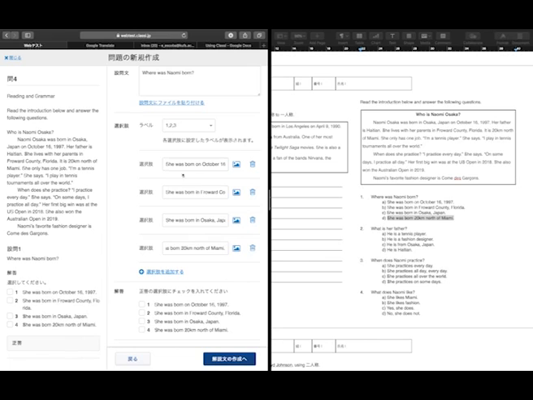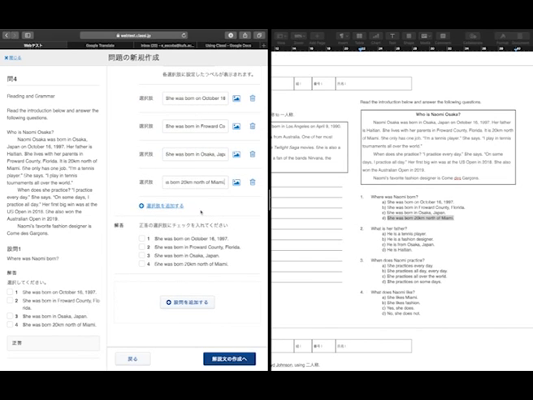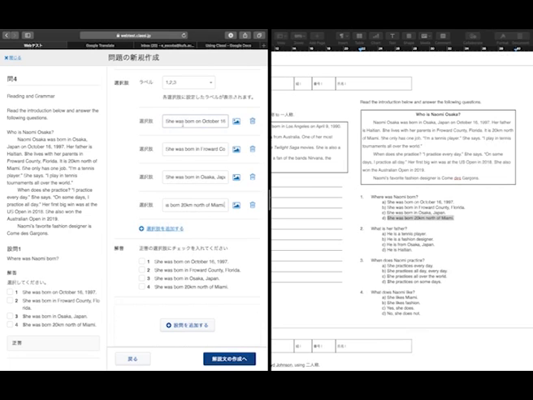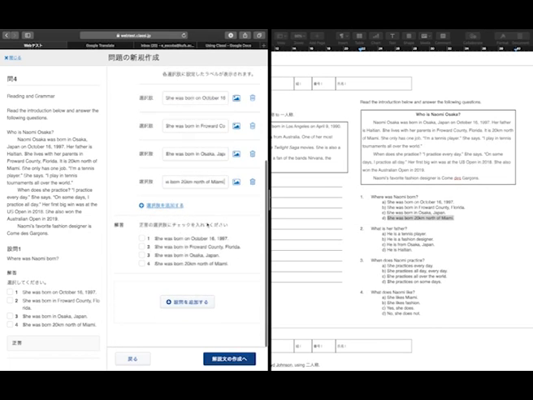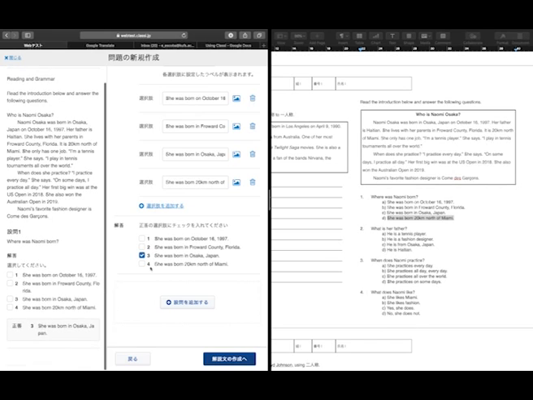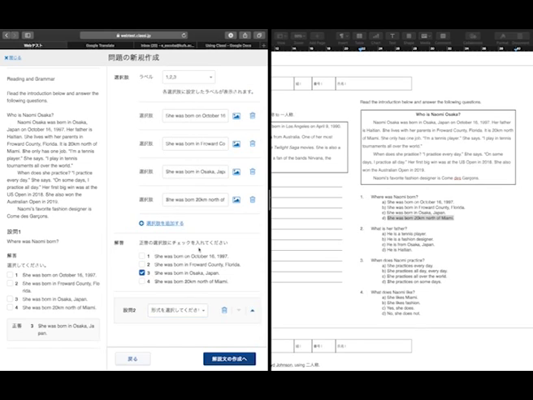Okay, so I have the 4 possible answers. Now if you look on the right side here, you see the little image icon. So if you wanted to, instead of words as the answers, you can actually put images. But anyways, we have 4 possible answers, and down here you need to select which one is the correct answer. So in this case, 3 is the correct answer. All right, so that's the first question. Let's do the next 3 questions.